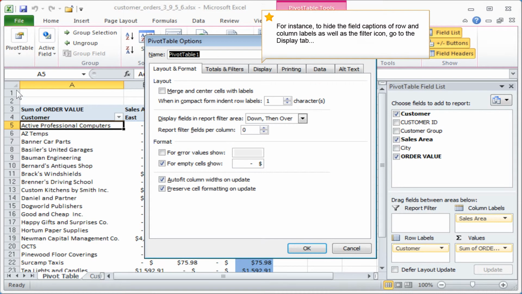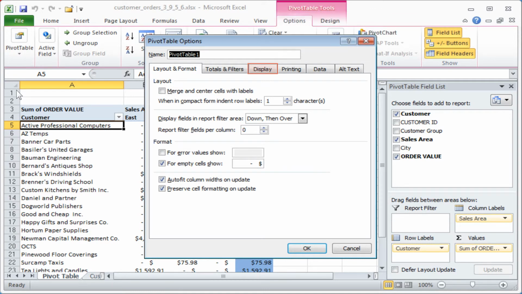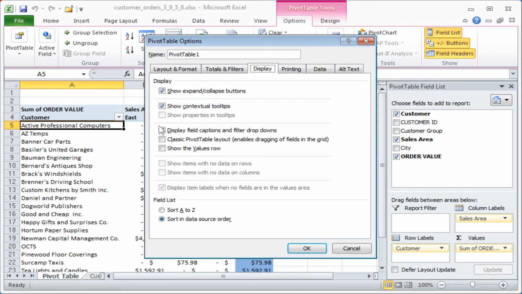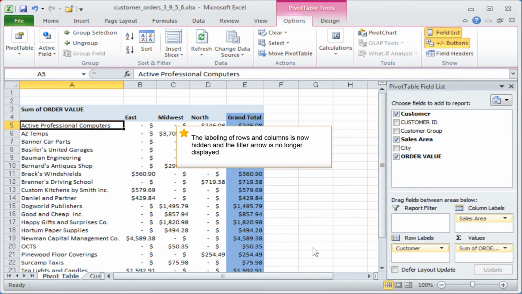For instance, to hide the field captions of row and column labels, as well as the filter icon, go to the Display tab and unmark the relevant checkbox. Click OK to confirm your settings. The labeling of rows and columns is now hidden and the filter arrow is no longer displayed.